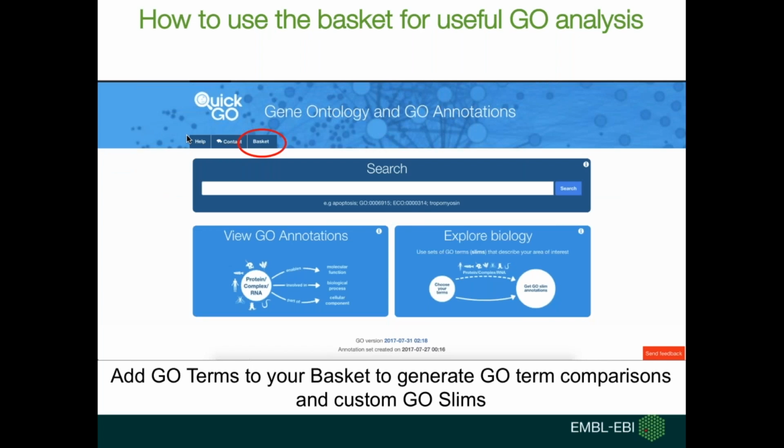So that pretty much sums it up for GO Slims. It's a very complicated topic, and if you guys are interested, please provide some feedback, and we'd be happy to try to arrange a webinar on that. But I'm going to talk about the last part of the usefulness of our QuickGO page, and that's the basket. If you've been adding GO terms in your basket, and they're all from different parts of the ontology, you can actually find a way to compare them there, or you can use the basket to create custom GO slims as you browse the ontology and add them in.